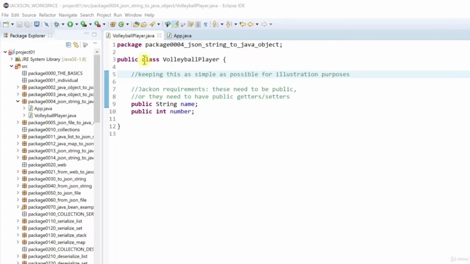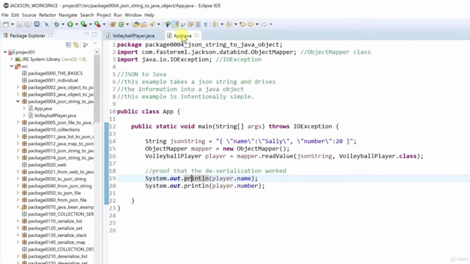We have a custom Java class here named volleyball player. It's a simple class. It has two fields, name representing the name of the volleyball player and number representing the number of the volleyball player. And we have a Java class named app. This import here allows us to use Jackson's object mapper class. This import here allows us to throw an IO exception. And here we have a main method.